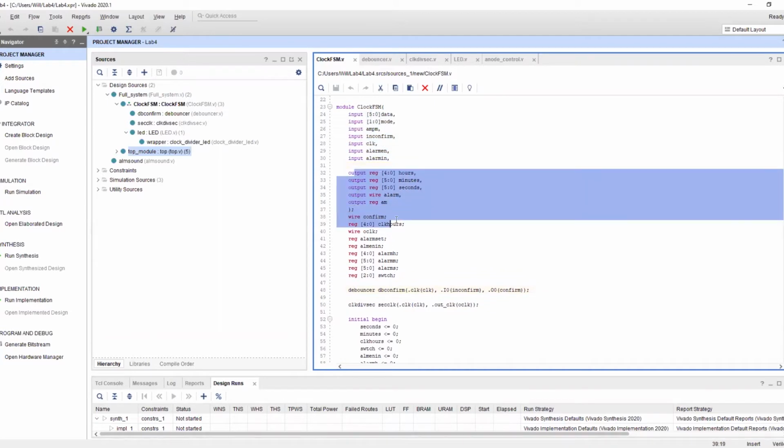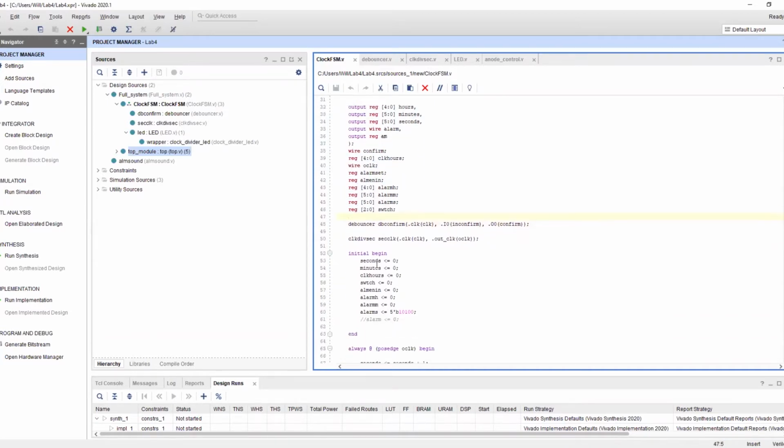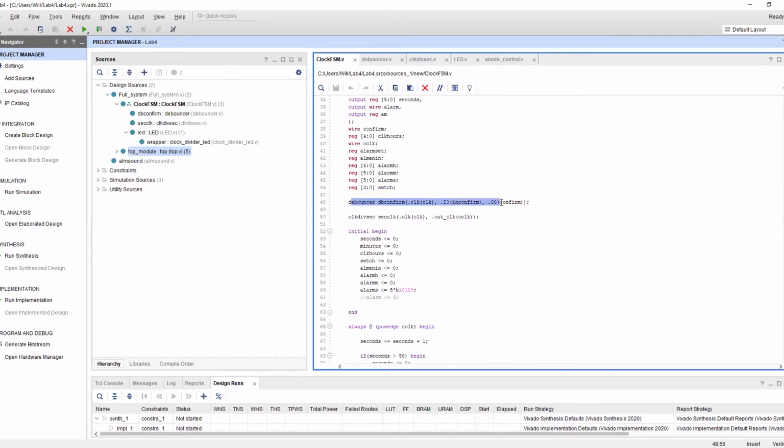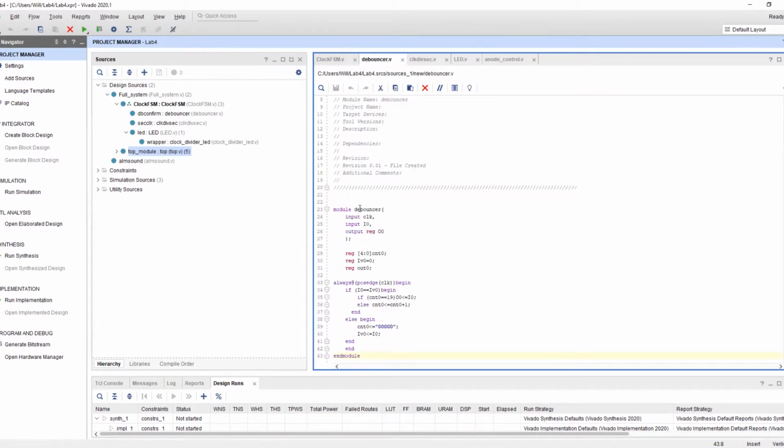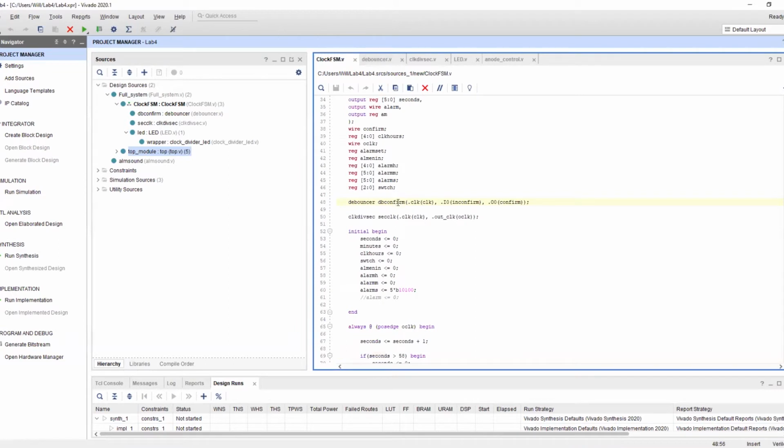So here's the top module for the finite state machine. We've got inputs and outputs and plenty of registers for later. First, we call another module, a debouncer, for the one input button, confirm, which is how you select time input for either the alarm or the clock itself.